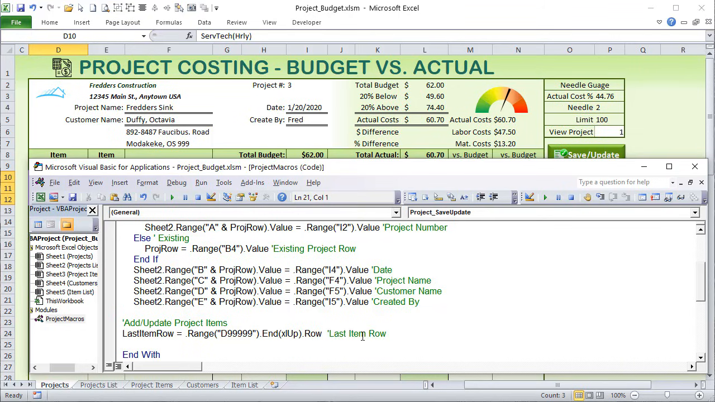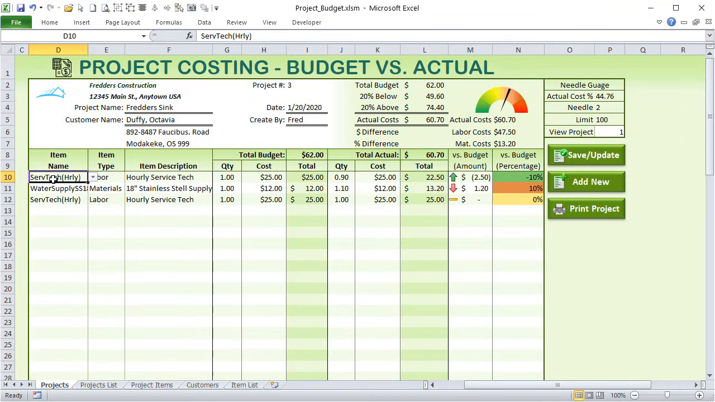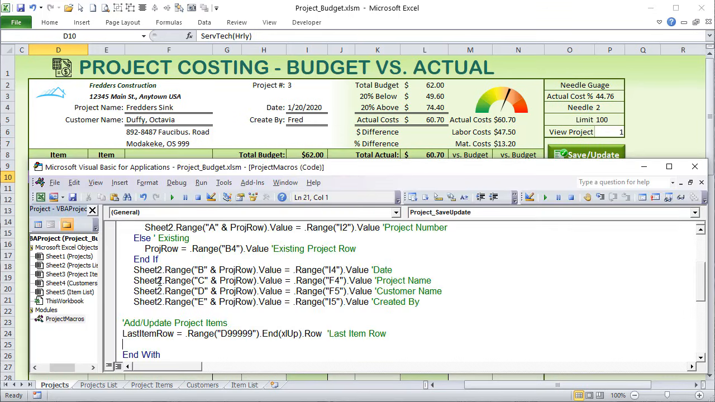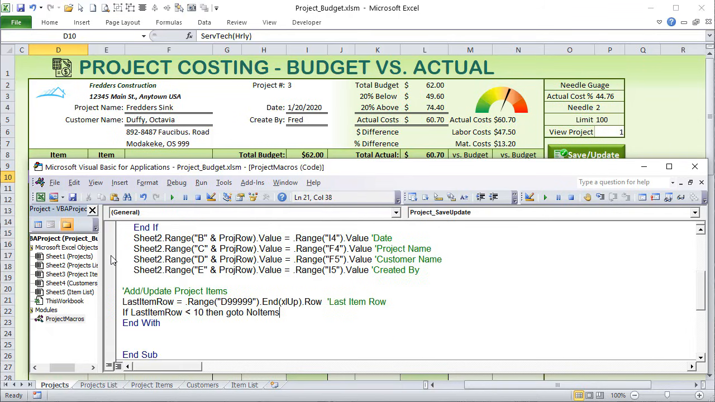And then just in case there's no items, there's nothing to loop through, we need to make sure that the last item row is not less than 10. If not, we need to skip that. So if last item row is less than 10, then go to no items. And then we'll drop that down here and put in no items, so we can skip everything else just in case. So assuming that there are items, we can move on.